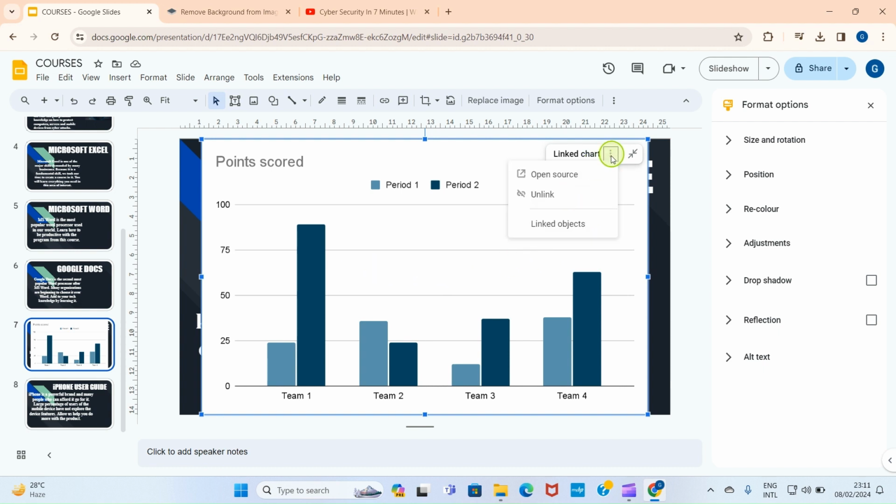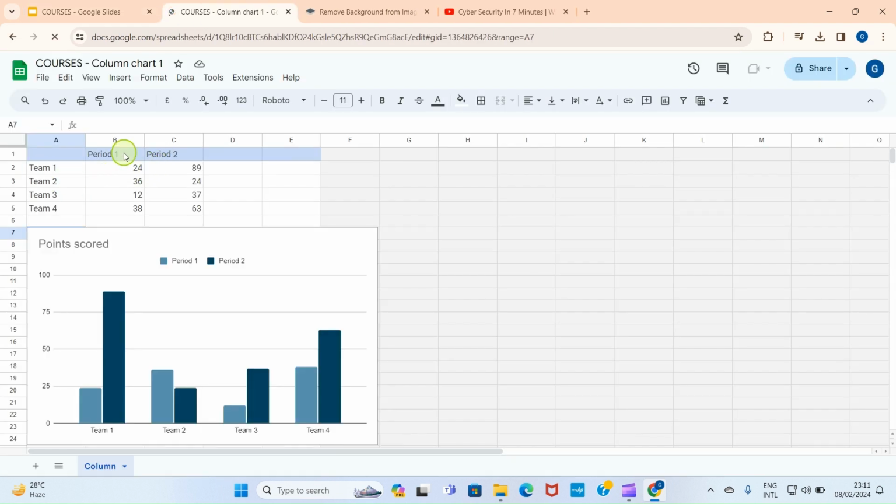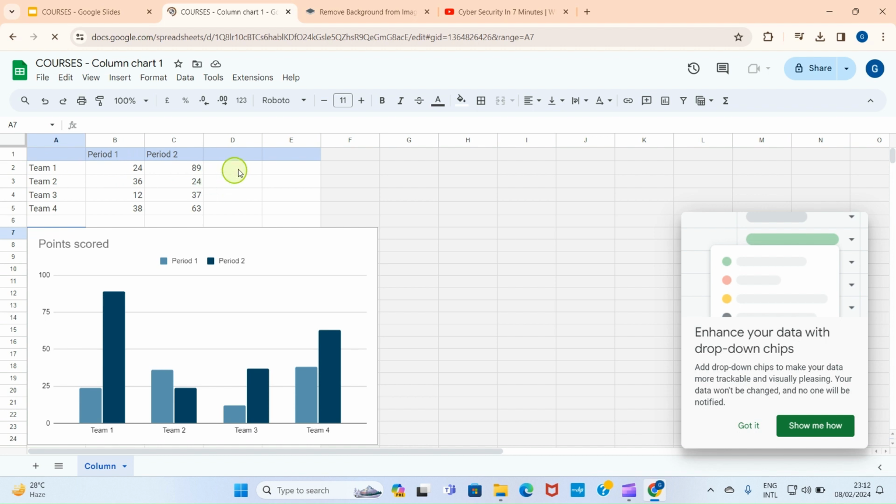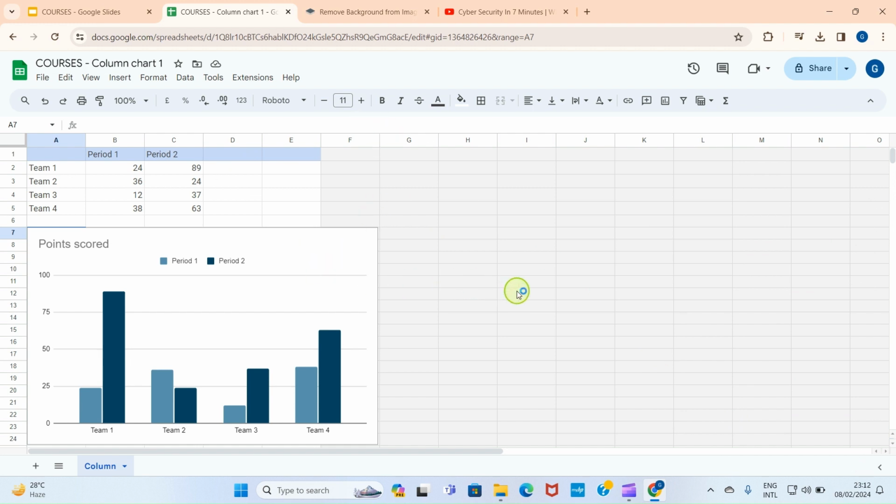So click on these three dots and select open source. From here you can see the default information placed in this spreadsheet that they used to create that chart we have in a slide. But here we want to change it. We want to change it with the data we want to have in it.